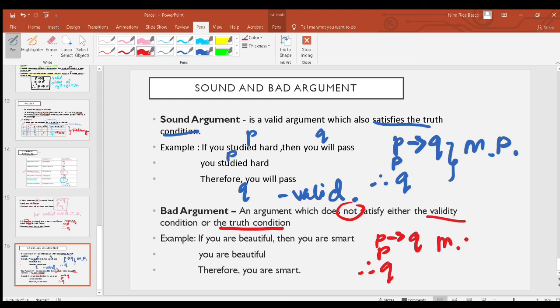But tingnan natin yung content if it is true or satisfying. If you are beautiful, then you are smart. But we all know that being beautiful has nothing to do with your intelligence or walang connection yung pagiging maganda sa pagiging matalino. Therefore, this argument is a bad argument.